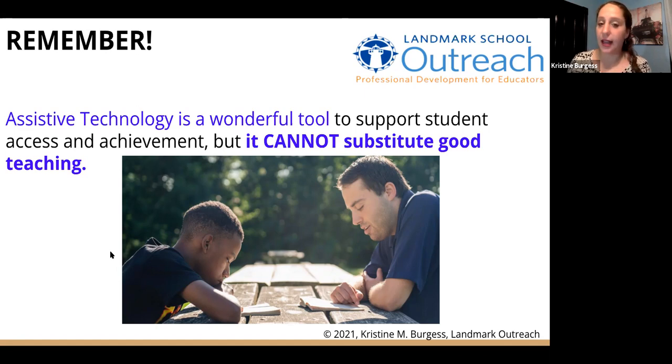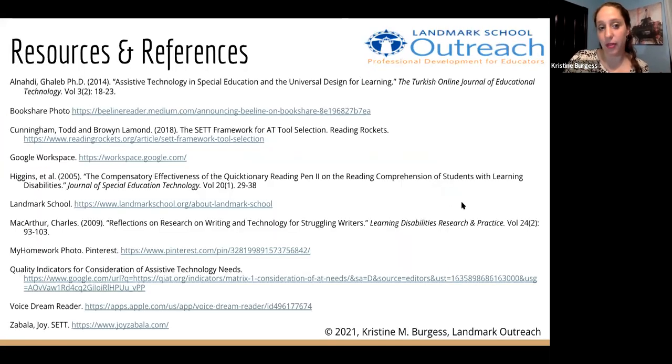which is why that brings us to our final slide. Assistive technology is a wonderful tool. It can support students in so many ways, but it cannot substitute good teaching. It just can't. So that is what we have for you. These are all of the resources that I pulled from, in addition to all of the links and all of the slides. And I hope you found that helpful.